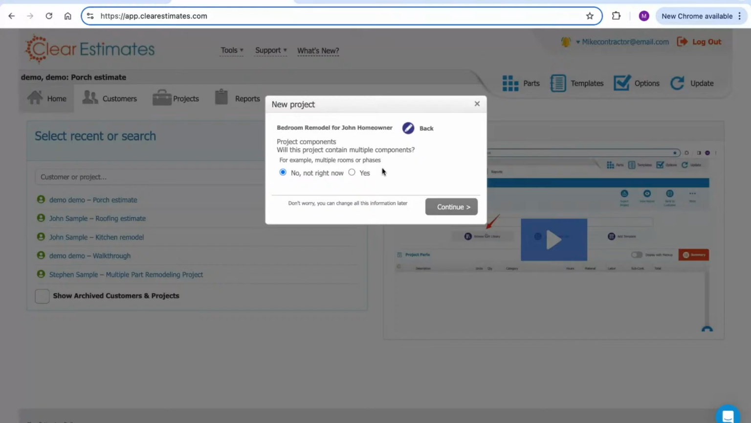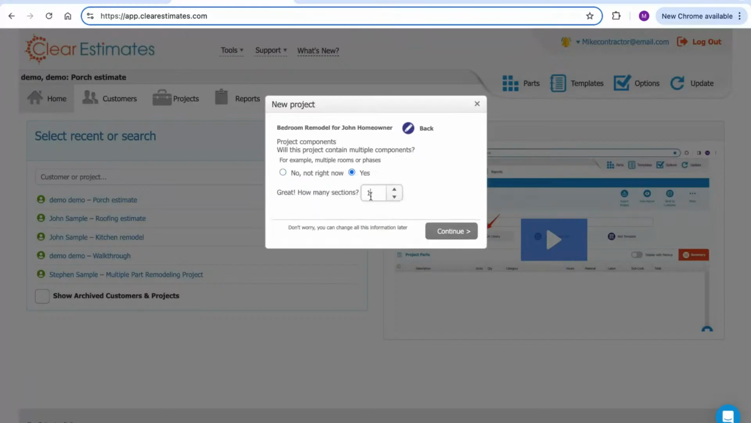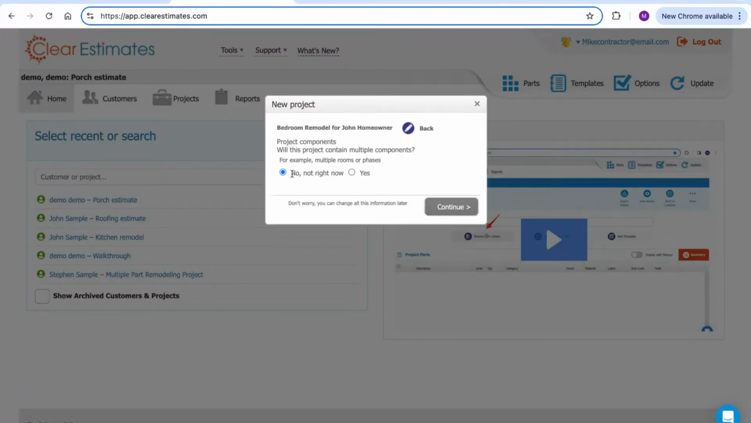You can set these up ahead of time. Just tell Clear Estimates how many sections and then name them. But to keep it simple, I'm going to say no, because we can come back and add these in later, and I'm going to cover that in a bit.